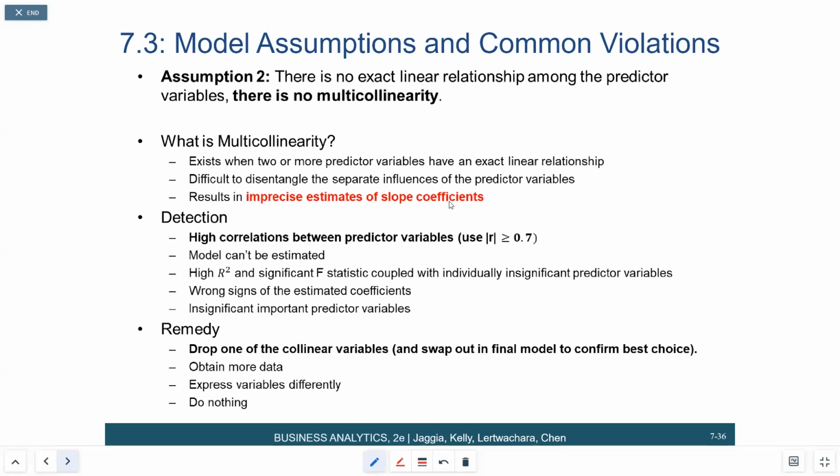So basically, you can't trust what you get out of the modeling. It really is a monkey wrench in your modeling, and you really need to look out for it. In general, the rule of thumb is you look for strong correlations where the absolute value of R is greater than or equal to 0.7, so either greater than or equal to 0.7 or less than or equal to negative 0.7. That's probably the main way that you detect this.